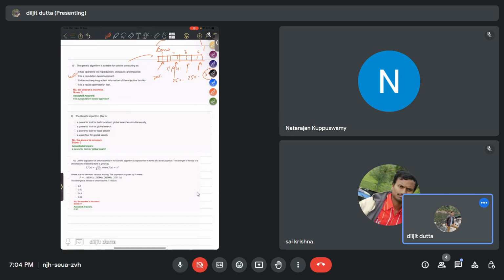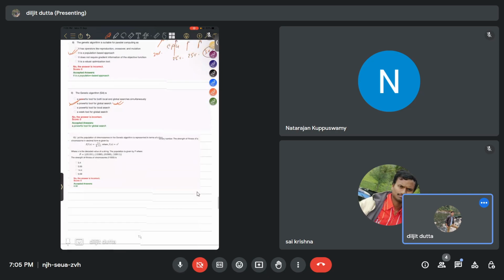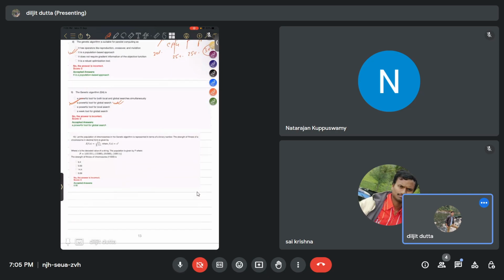Now, ninth: the genetic algorithm is a powerful tool for both local and global searches simultaneously. Yes, it is a powerful tool for global search. The thing is that we are not searching local and global simultaneously; we are doing one by one. So it is a powerful tool for global search, because you are using crossover and mutation. This will help us in searching different parts of the search space to get better global optimum solutions.